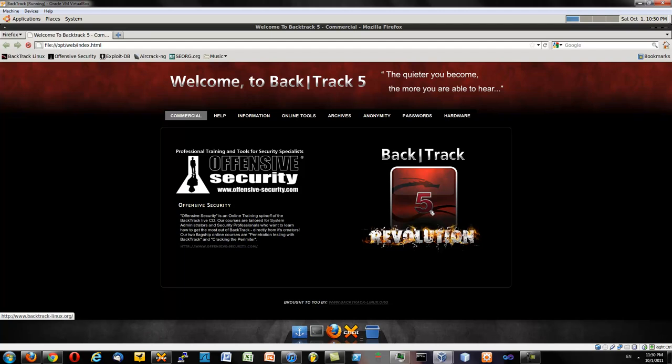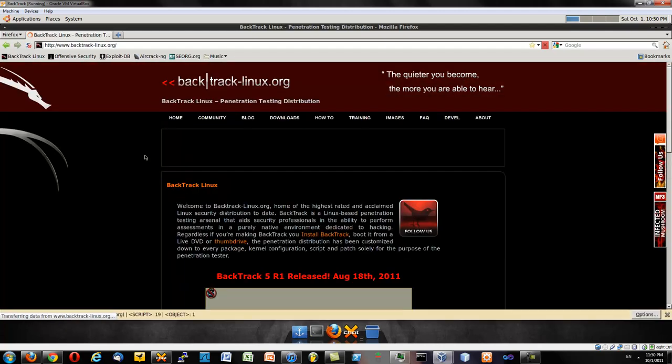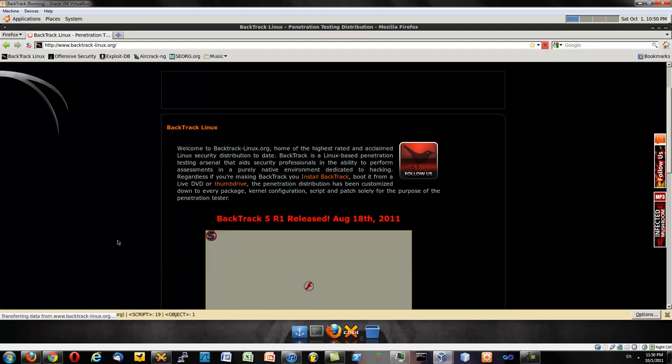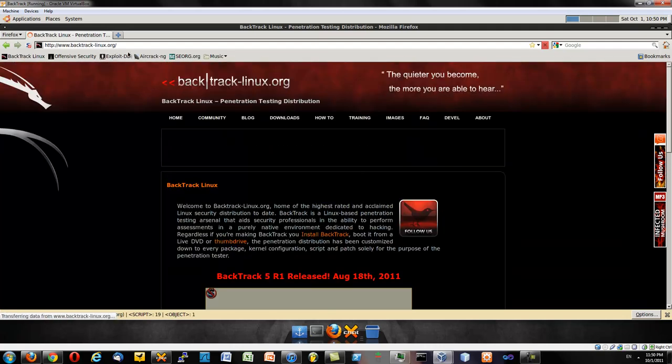It's by Offensive Security, Backtrack 5, which is backtracklinux.org. And it has a bunch of stuff installed. So this is where you can get it, backtracktechlinux.org.